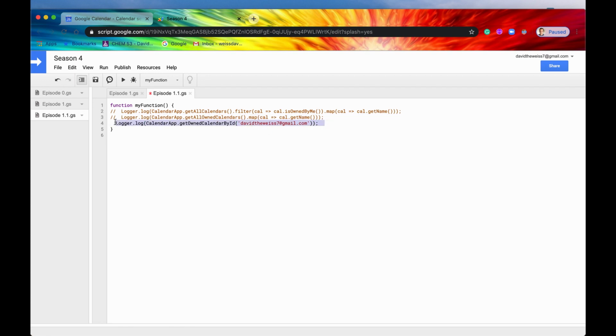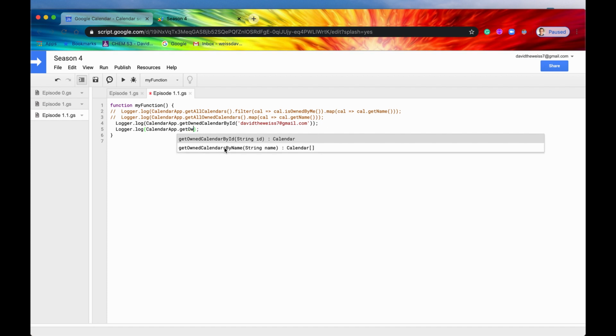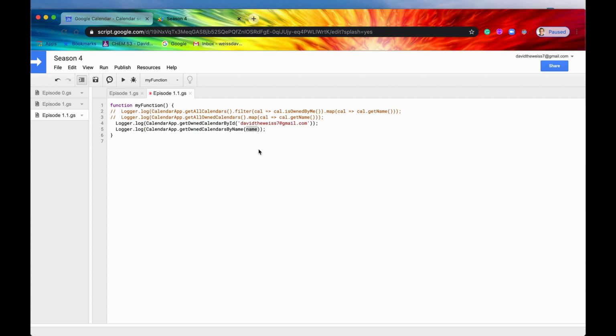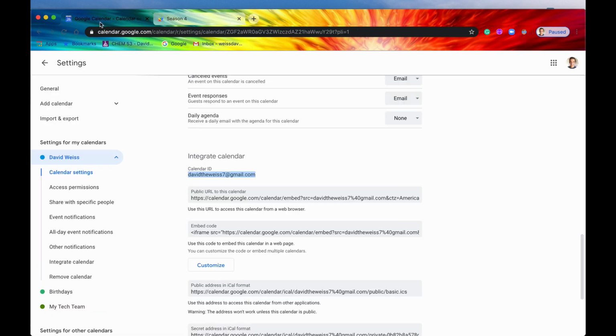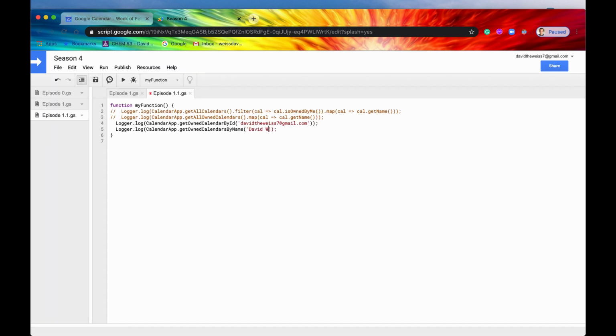And before we run that, let's just say the next one, which is get calendar by name. So dot get owned calendars by name. So here we go. Again, this is going to return an array of calendars because you could have multiple calendars that are named the same thing in your owned calendars. So it's just going to return every single one of those. Because again, name is not a unique identifier like ID is. So again, let's just get this one again. So again, the name for this is going to be David Weiss. So we'll type in David Weiss.